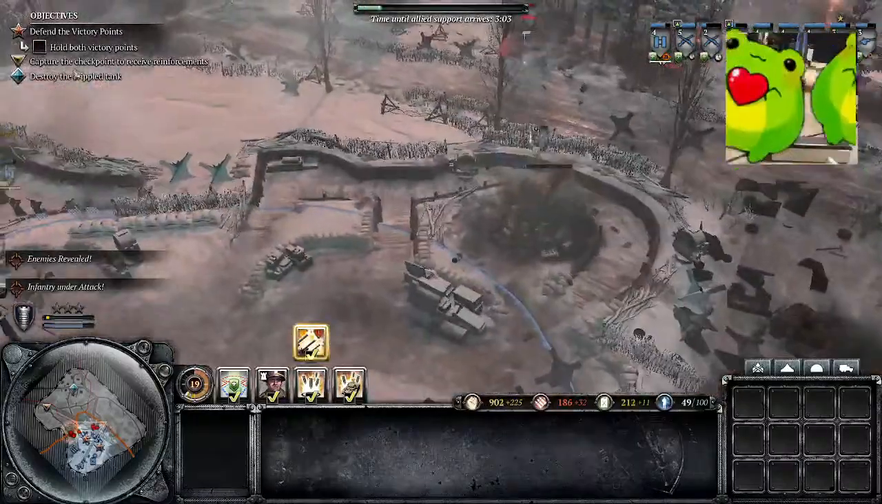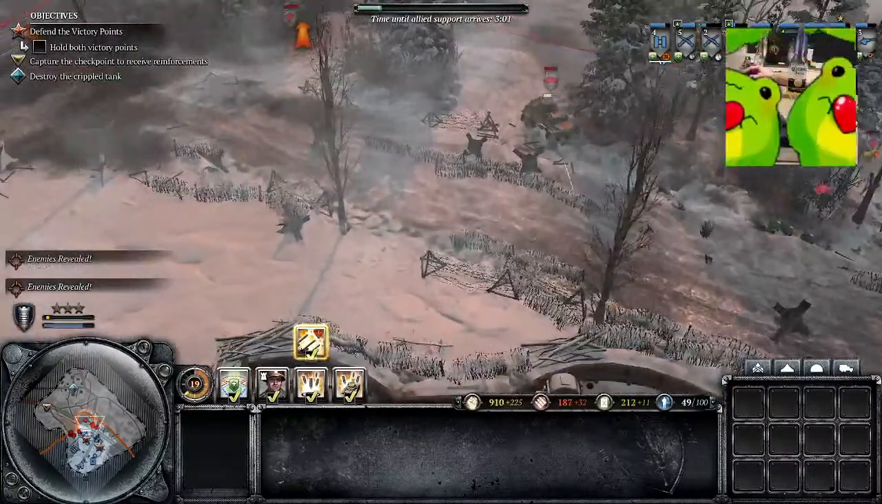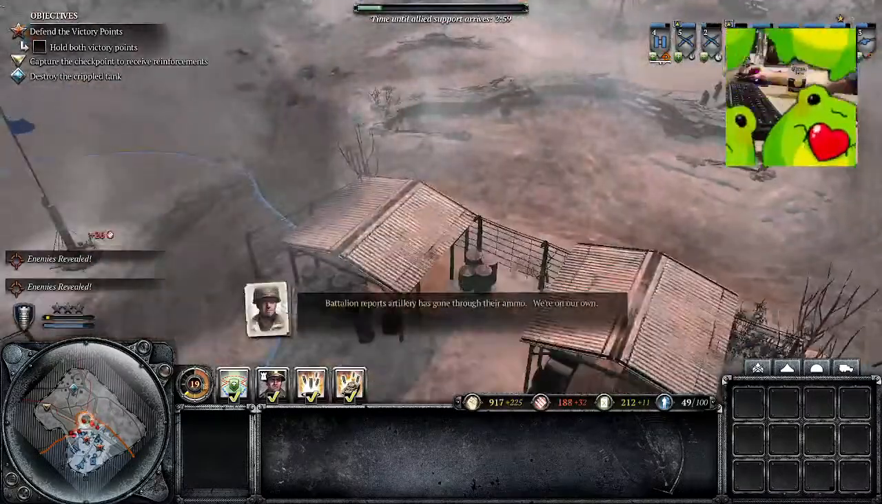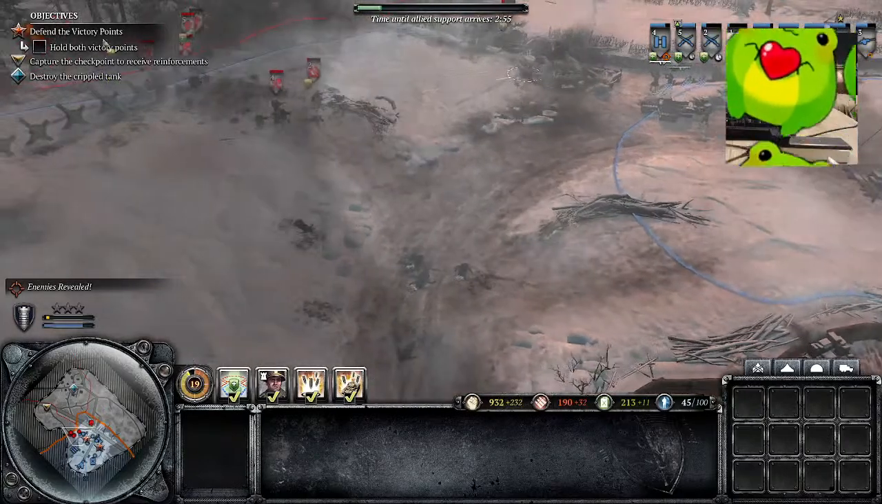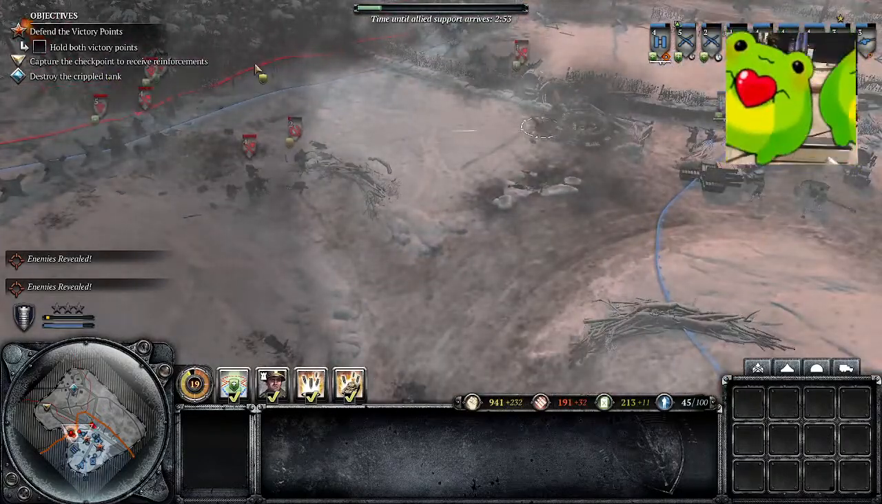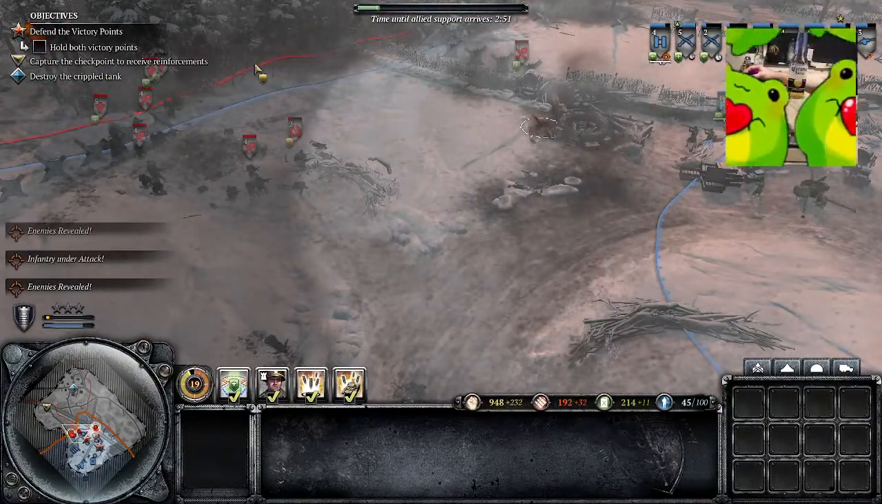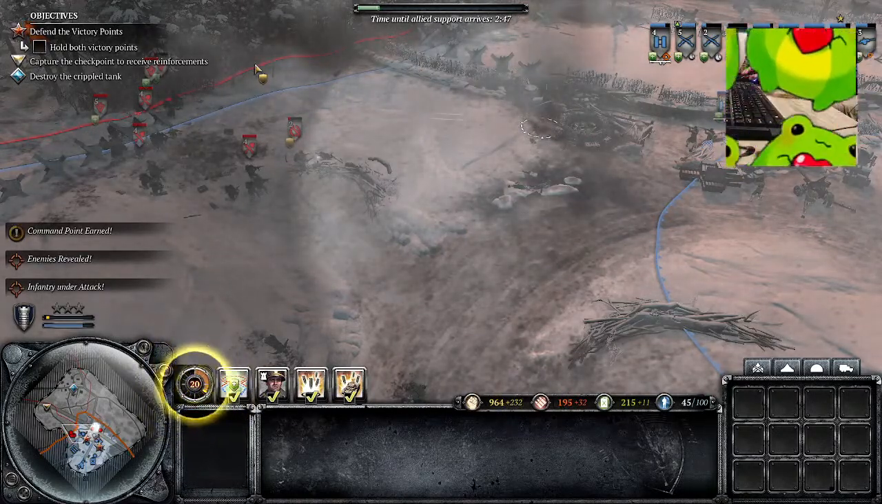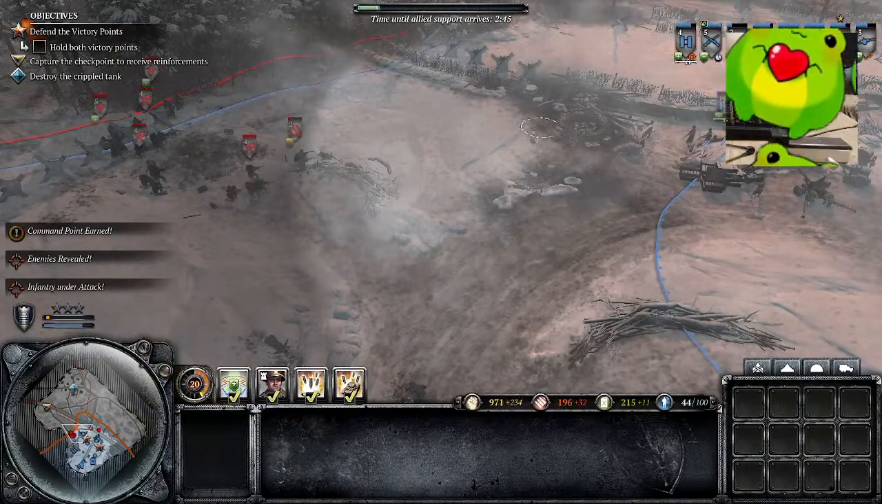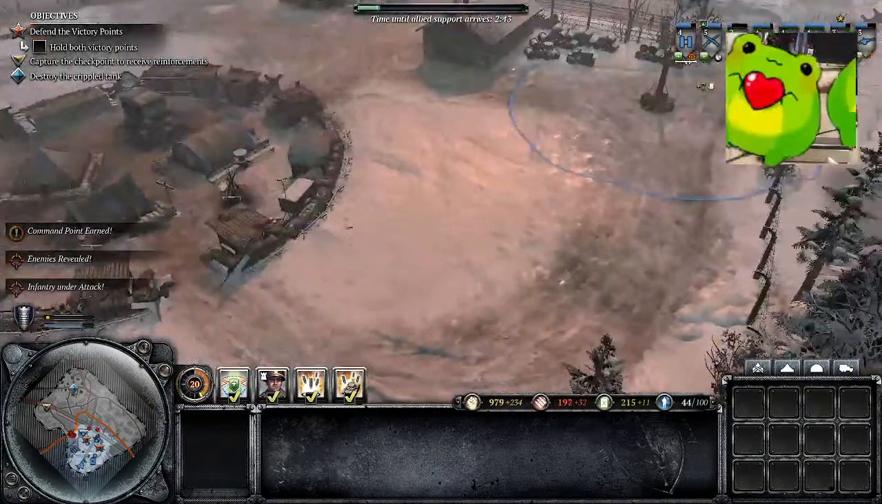Over here! Battalion reports artillery is out of ammo. We're on our own. Position is sustaining fire. Unit down! Just wasted some of our riflemen.